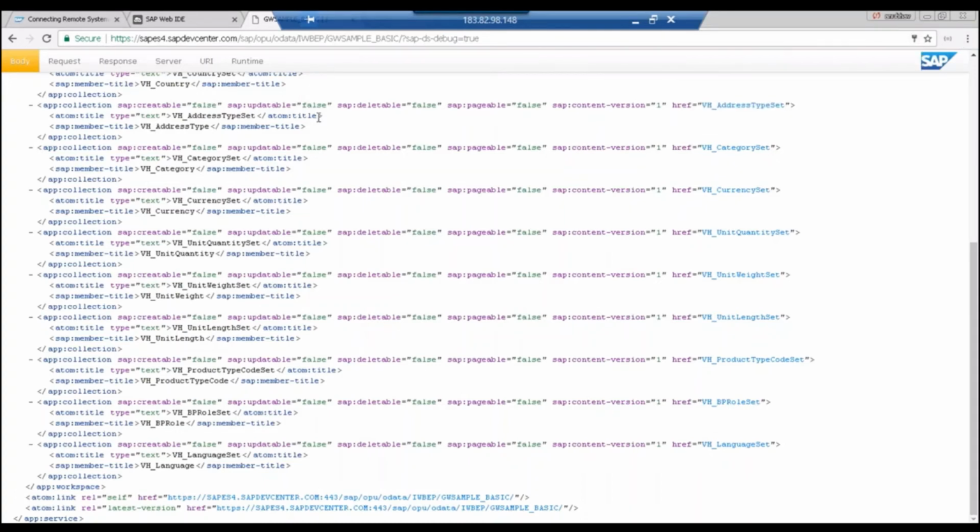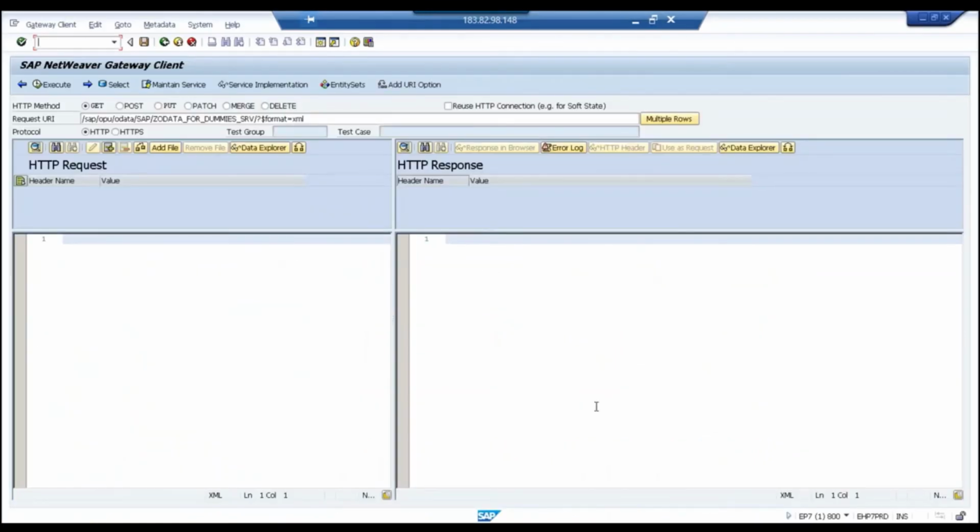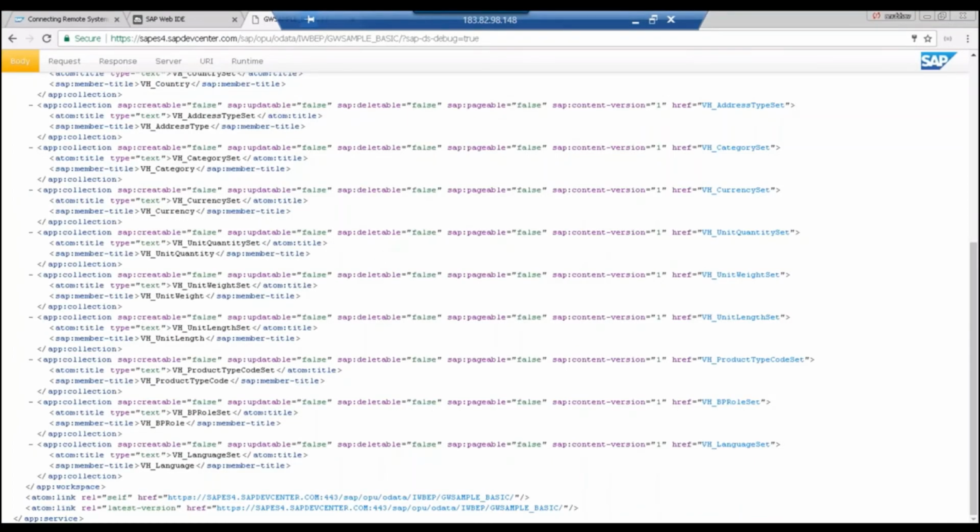Now I would like to connect from my local Web IDE to this gateway server. How do I do that? I need to create a destination. So let me create a destination file and keep it in my local Web IDE so that I can connect to this particular gateway server available here. Okay, so let me do that, and maybe in the next session, when my issue related to the gateway is solved, I will show you connecting to my local gateway as well.